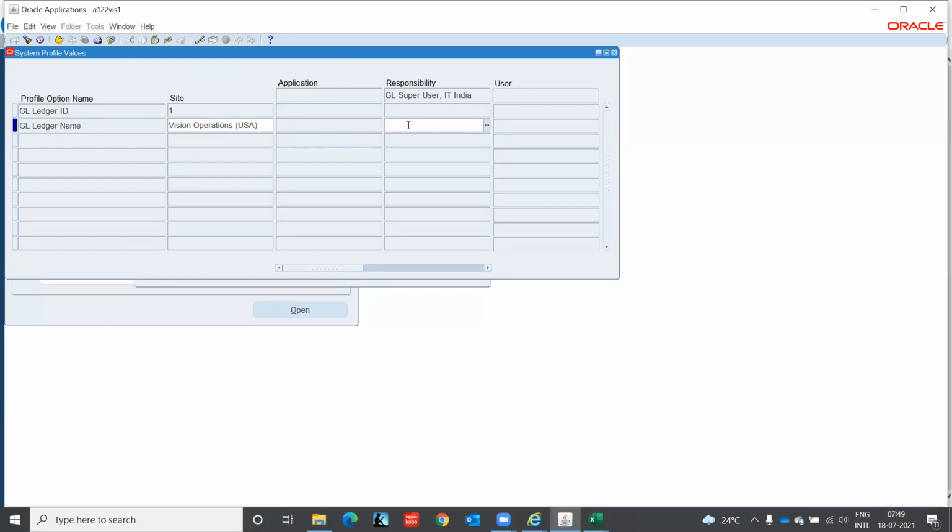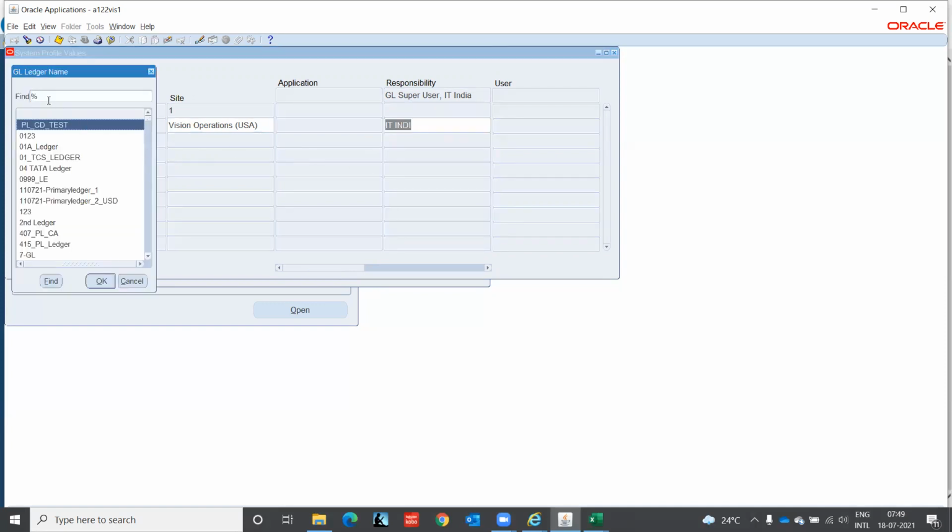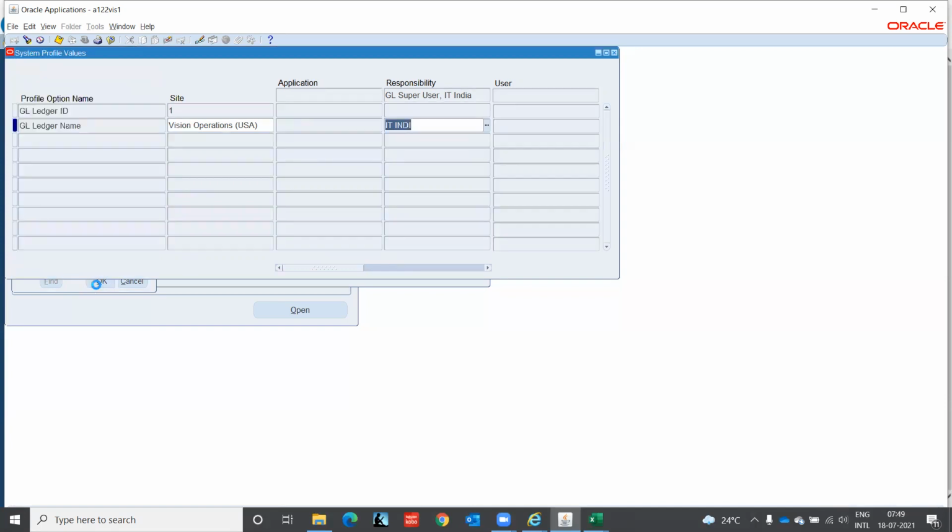So once I assign over here the ledger, IT India ledger and USD ledger, I just need to assign the primary ledger, which is in INR currency. This is by default linked to our primary ledger by way of setup. Click OK and save. Once you save it, it is done.